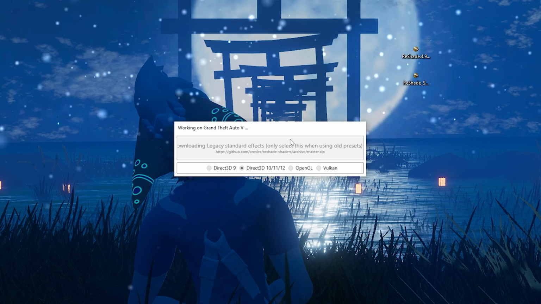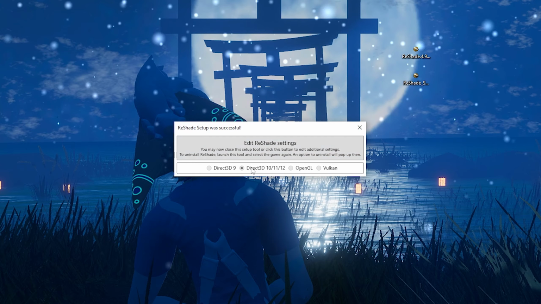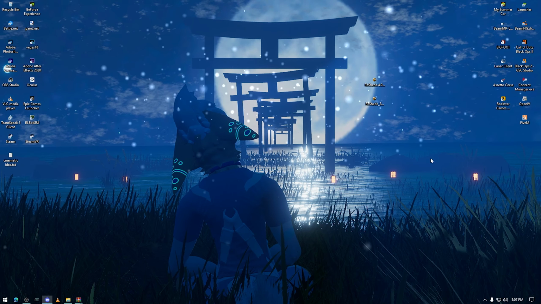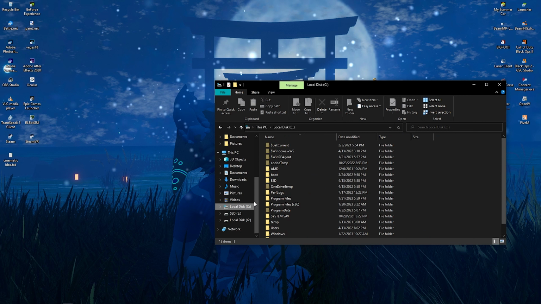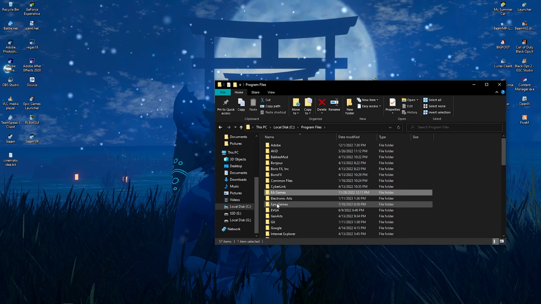It's going to install everything it possibly can, and once it's done with that, it should just finish. And what we're going to do now is go to that same GTA folder, because we need to make sure that the ray tracing's in there.